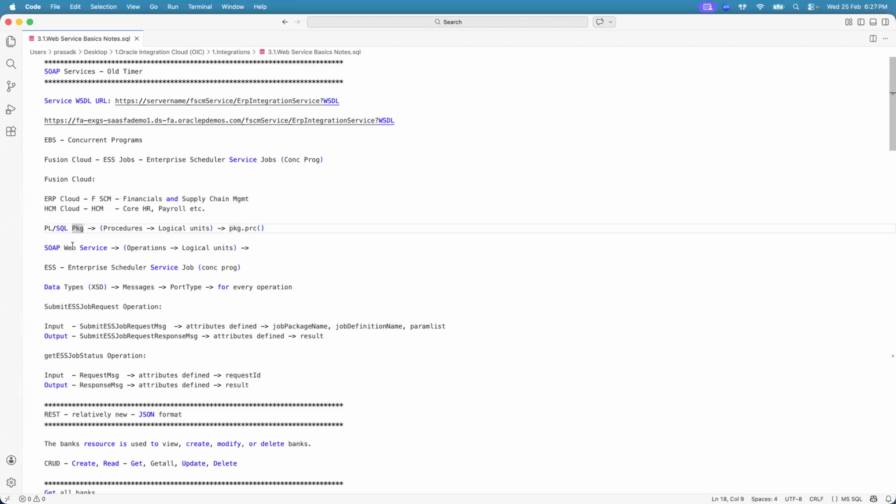In a similar fashion, you don't call a SOAP web service. Instead, you will be calling one of the operations within it, which are the logical units.